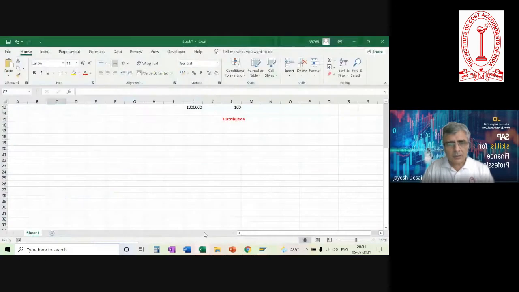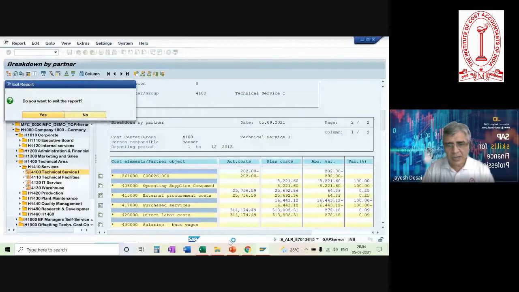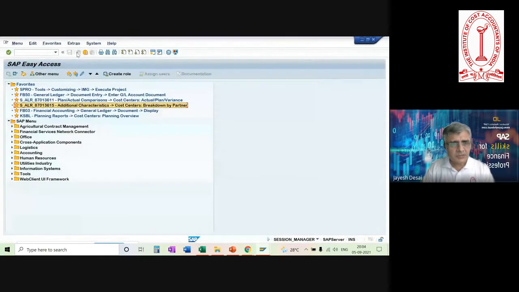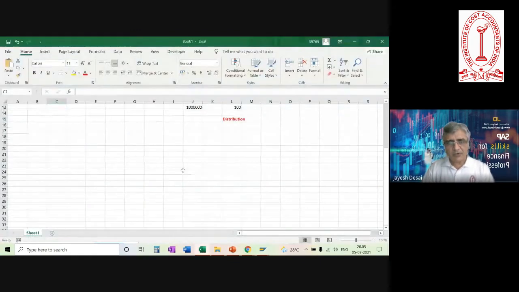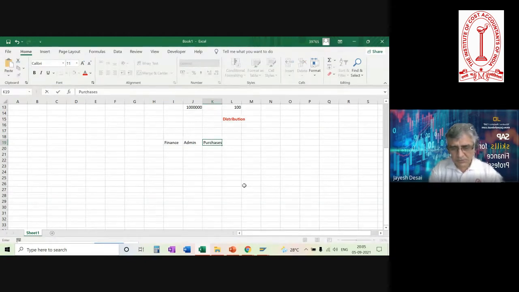Okay. So now we'll do some planning to understand how it works, and I talked about some of these T codes. Let us start thinking of what we'll do. We'll just take a few cost centers to make it simple. Let us take a finance cost center, an admin cost center, and so on.